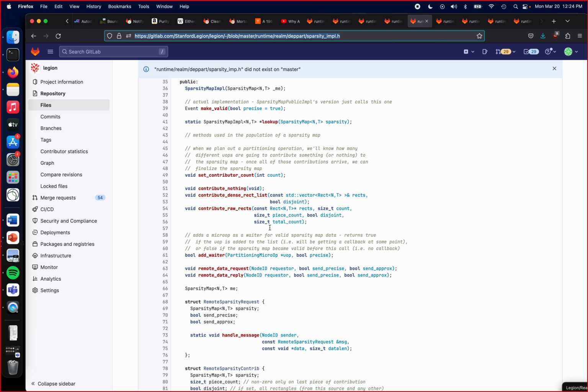Just to prepare you, when we go to look at how to compute an intersection or union or something like that, what we're going to do is make a new sparsity map implementation to represent the results. We're going to contribute some stuff to it, and when we hit the maximum count of contributions, the sparsity map will become ready, and things that are downstream from it can start to consume it and use the sparsity map to go off and compute further things with it, right?